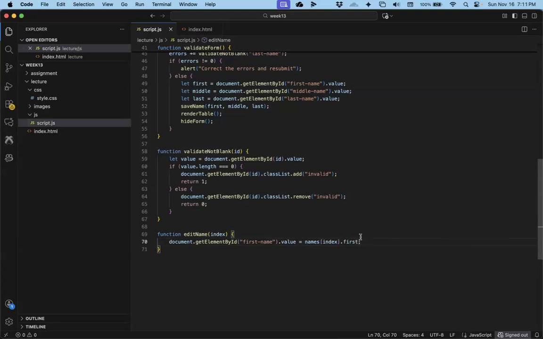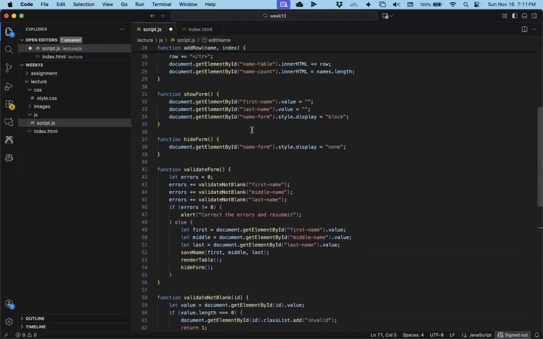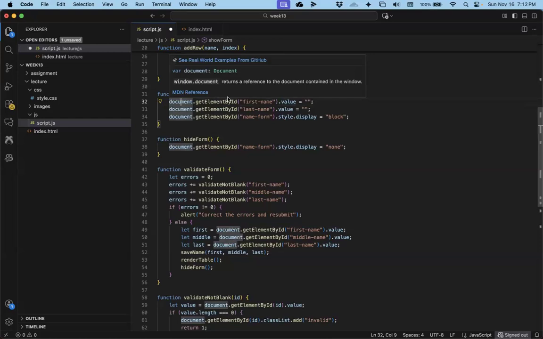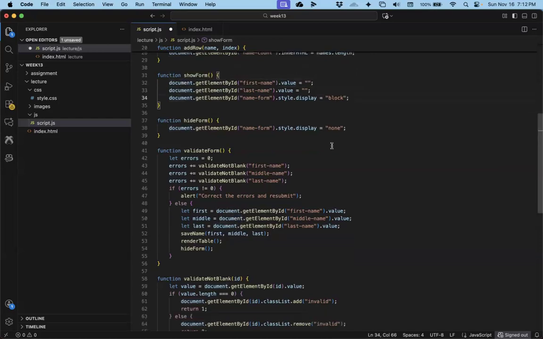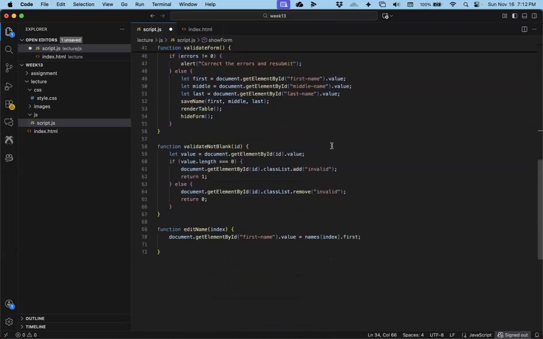Okay, let's just run that, and then we have to unveil the form. We do that by saying show form, but see, we got a problem here. Show form is actually clearing all the values out. That's a tough one.